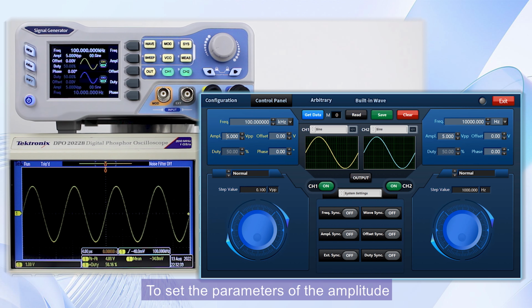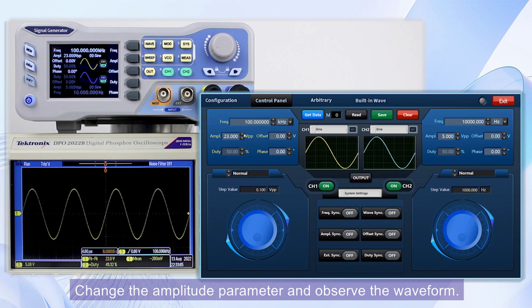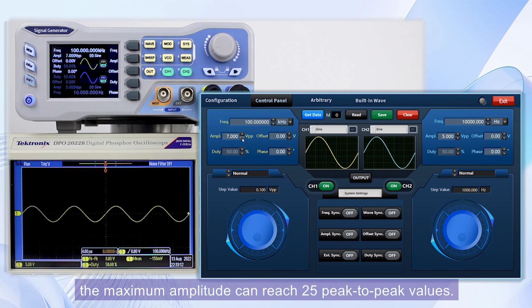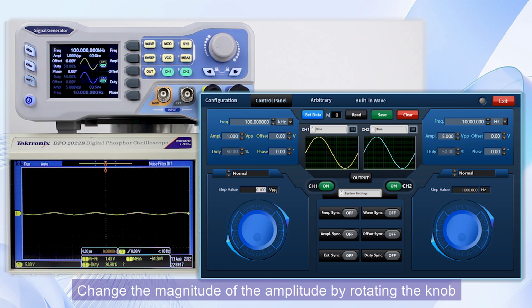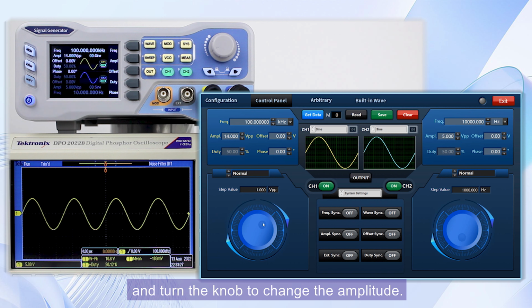To set the parameters of the amplitude, you can directly input the value with the keyboard, or you can click the up and down keys on the right side of the amplitude to adjust the value. Change the amplitude parameter and observe the waveform. When the JDS8000 series signal generator is within 1 MHz, the maximum amplitude can reach 25 peak-to-peak values. Change the magnitude of the amplitude by rotating the knob. Set the step value to 1 volt, and turn the knob to change the amplitude. Observe the changes in the waveform.